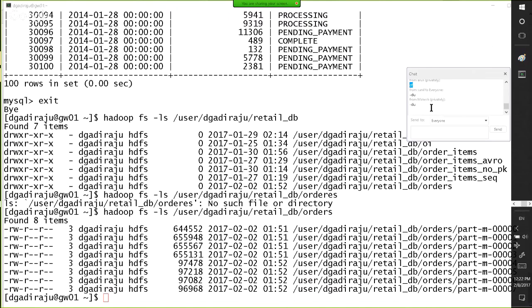Mahesh and Sunil have answered the question. So hadoop fs -du. I want to summarize the entire directory. So there are some control arguments for DU. What is the control argument I should give to summarize at the directory level?